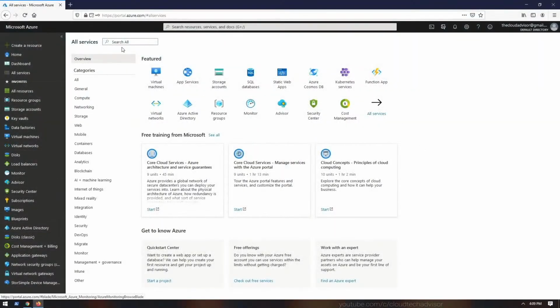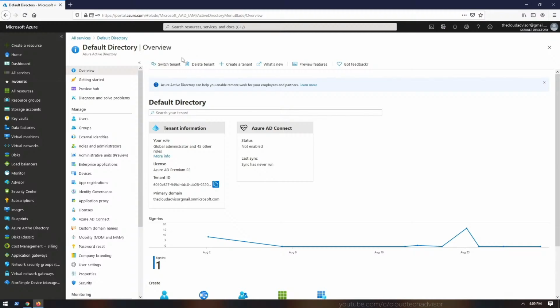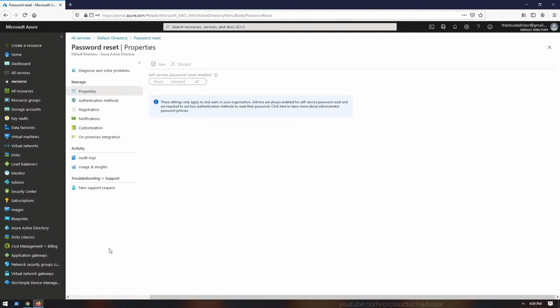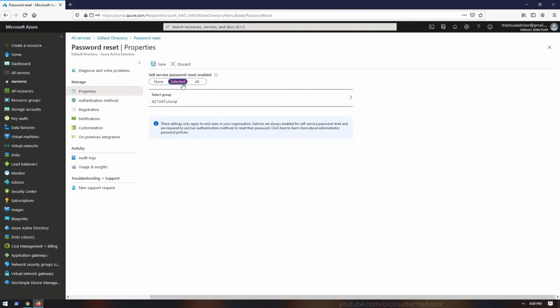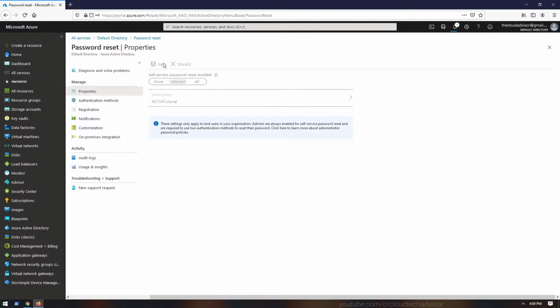For this demo, we will use Azure Active Directory service. From the left menu, select Password Reset. In Properties, you can enable self-password reset for all users in your Azure AD or for a specific group. Select the target and click Save.